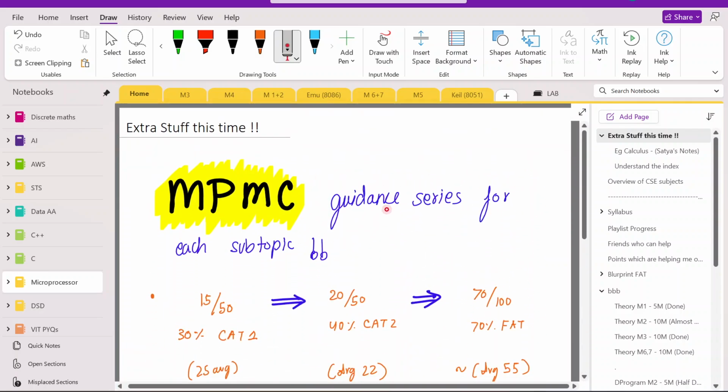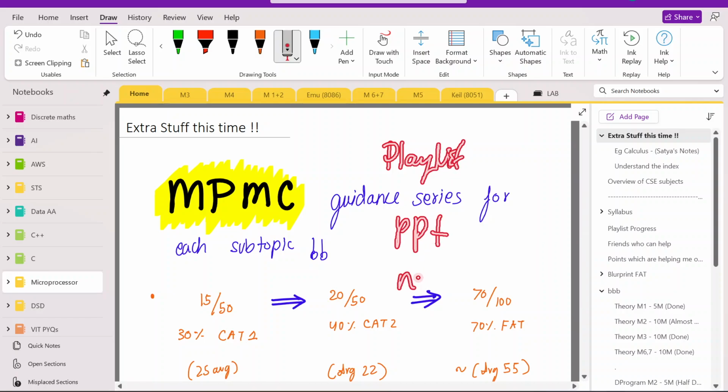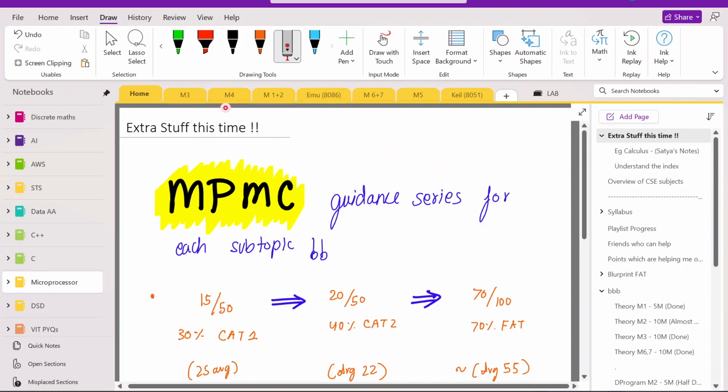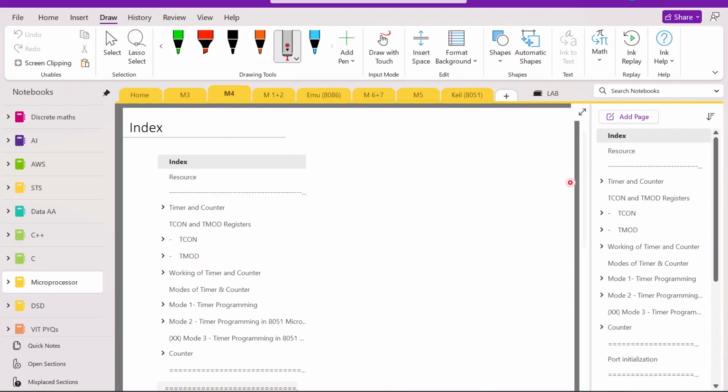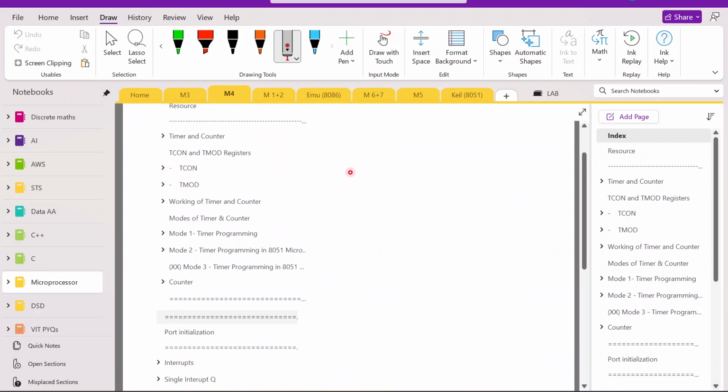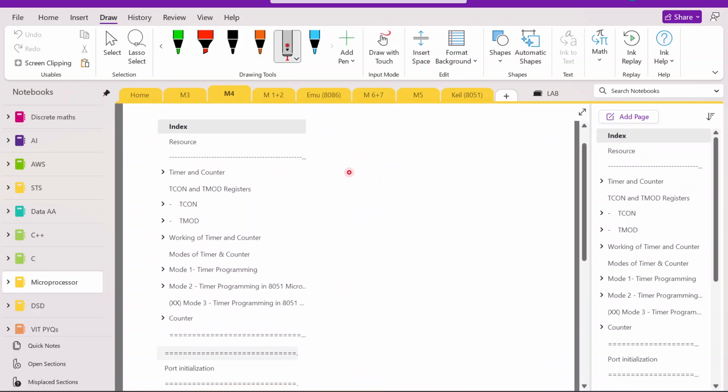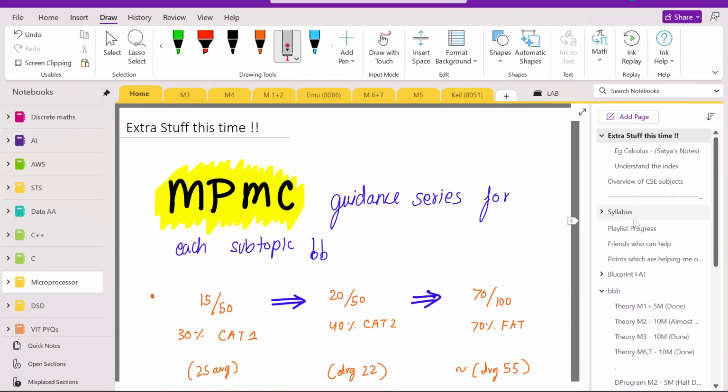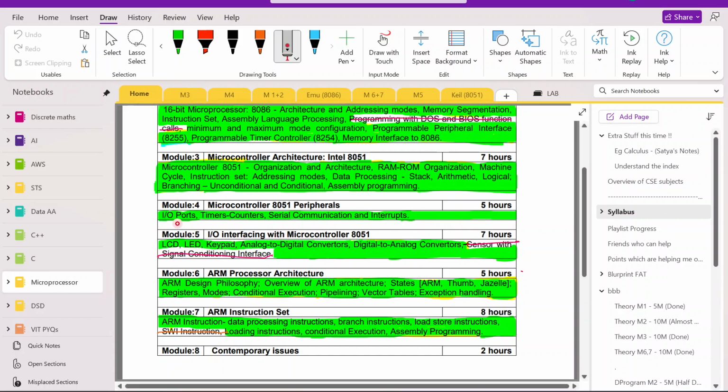We will cover the video playlist which you should refer, the exact PPTs you should refer, which notes to follow, which questions to do, and everything else you need to know. So let's get into the video. In module 4, let's start with my notes. This is the index, and as you can see, it is divided into various parts. So let's go into the syllabus to navigate that once again.